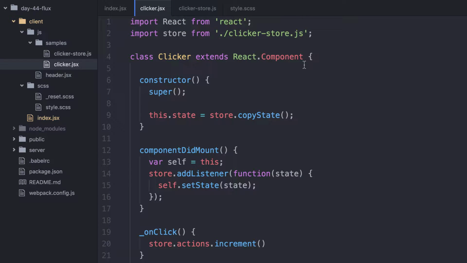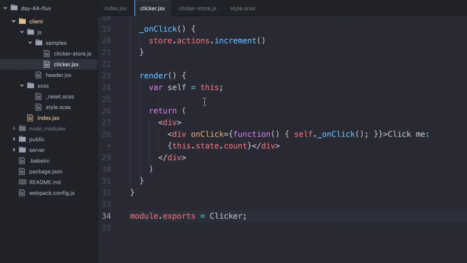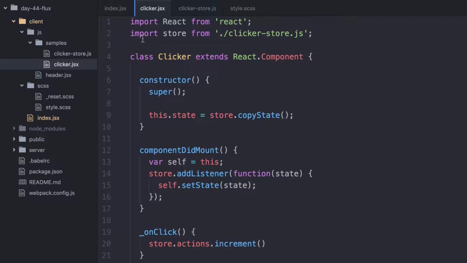So let's start with the component itself. It is declared here, as we've discussed. The only required function you must have on a component is a render function. So here it is, down here, the render function. It has a div, and when the div is clicked, it will call a function called onClick. Now we can see that we brought the clicker store into the clicker component right here on line 2.